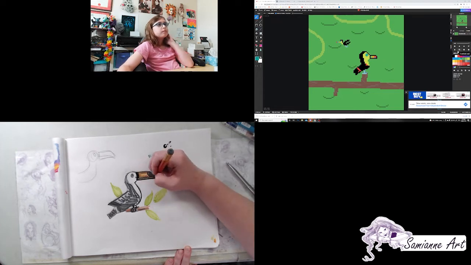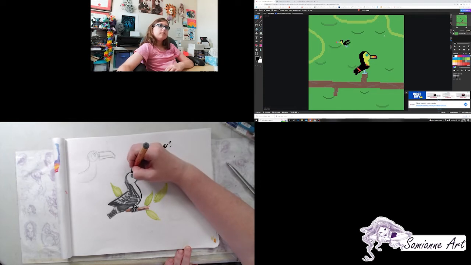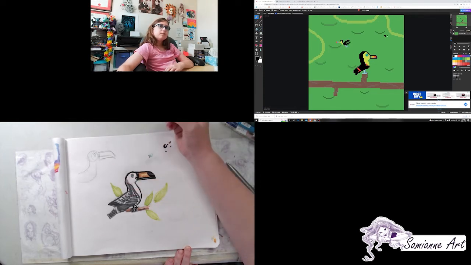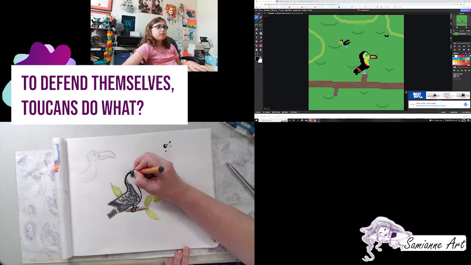So, toucans have these really amazing beaks. They love to socialize with other toucans. They love to live in big, large family groups. One more trivia question about them. When a toucan is threatened, how does it defend itself?